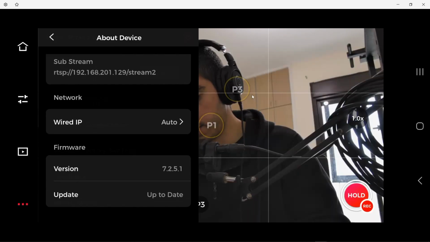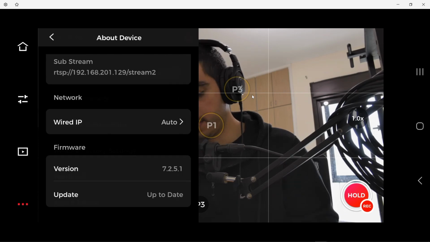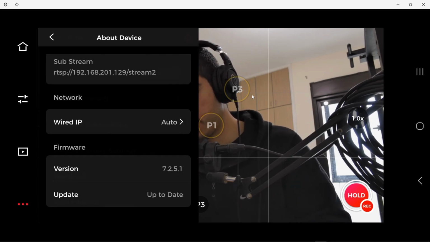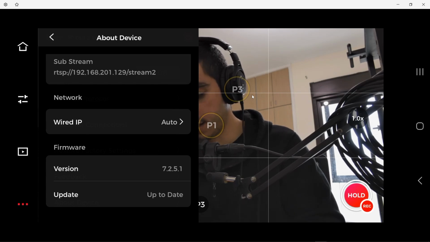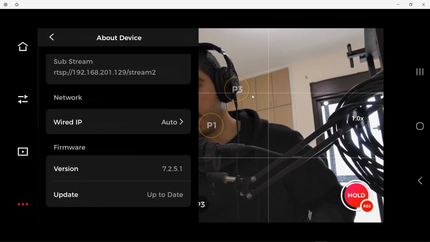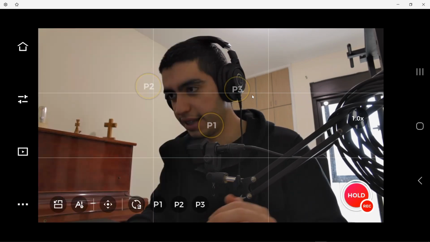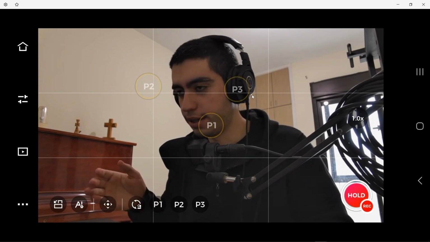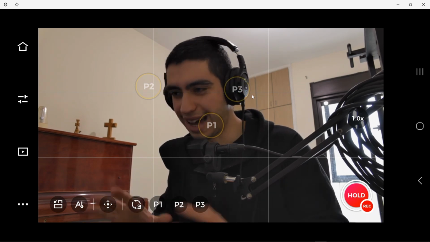Here you can configure your wired network and your wireless network. And then when a firmware update comes along, you can update it right here. I'm up to date. But if you're not, it will say update and you can click on it. And you would need an SD card to be inserted in your camera to do the update. And that's pretty much it. I'll show you now on the computer the same settings, but the app looks slightly different.